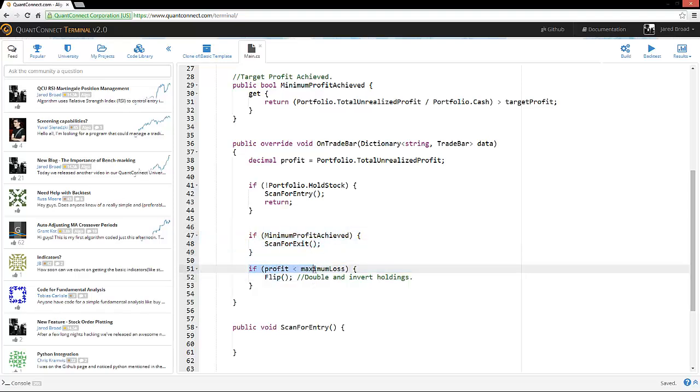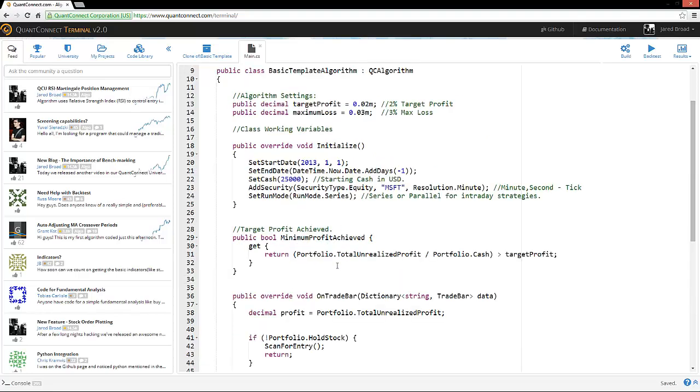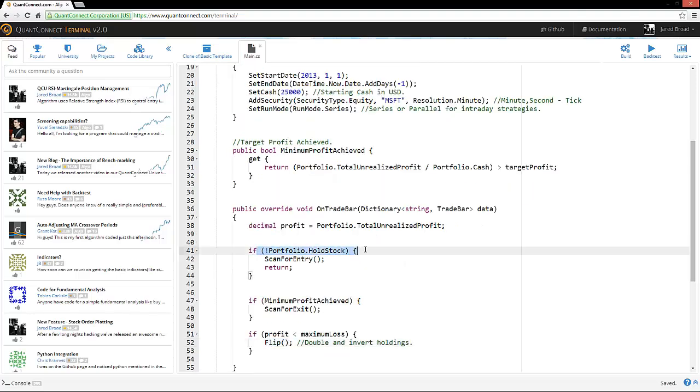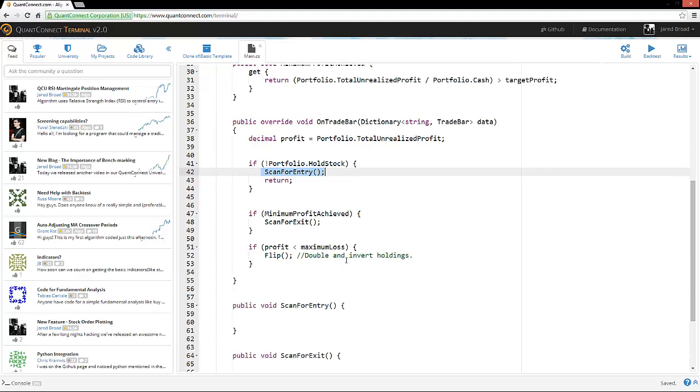The next section is when we'll flip the algorithm. We'll change from long to short. And then that's when we'll incur a loss. If the loss in this case is greater than our maximum loss, then we'll invert the holdings. We'll come back to this later once we're ready to remember our previous losses. For now, we will just deal with the scanning for entry.